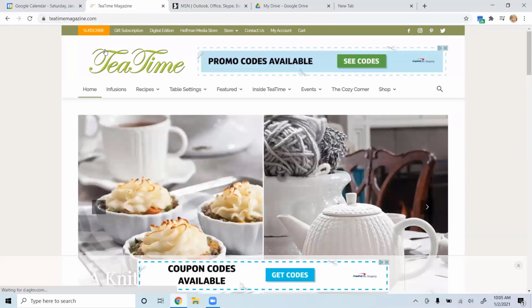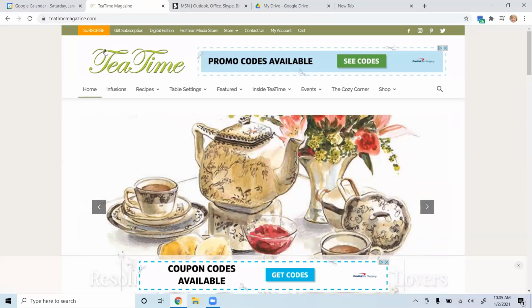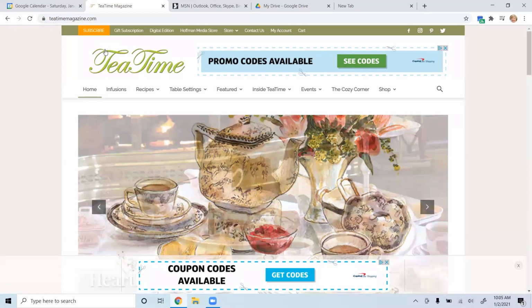What is the domain name? teatimemagazine.com. What is the URL? There isn't one. It's teatimemagazine.com. Always a URL, right? In this case, the homepage, it's the same. The domain name happens to be the URL. Now click on some other part of the site.